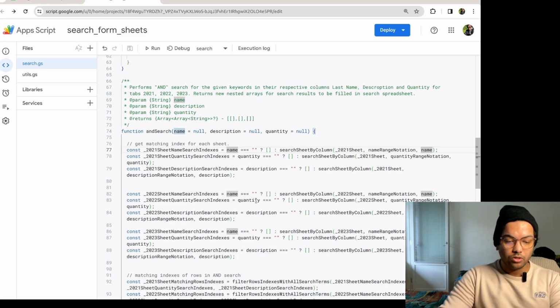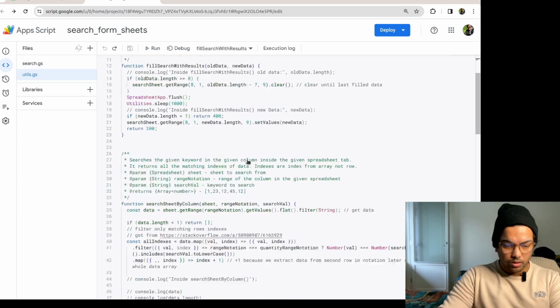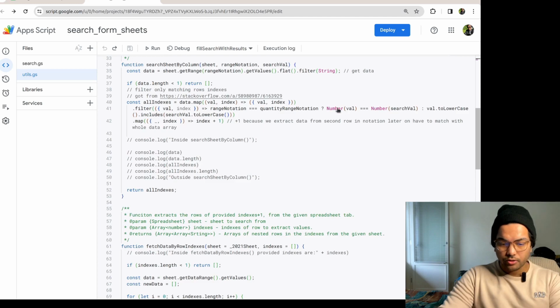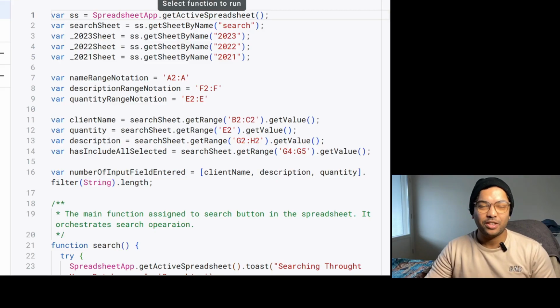Let me go back to the search sheet where we are doing this comparison.